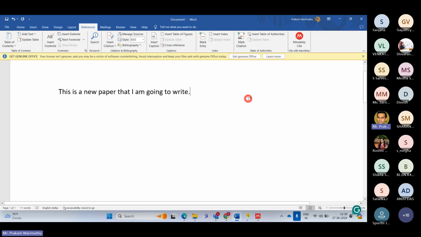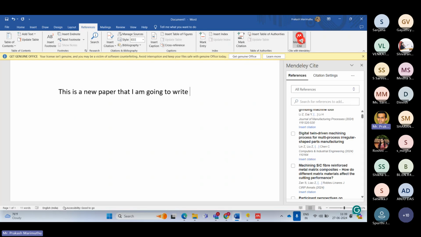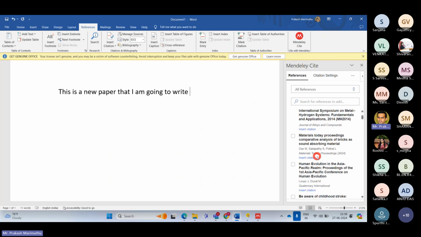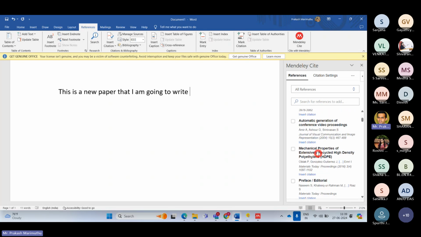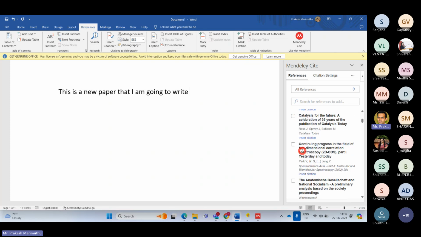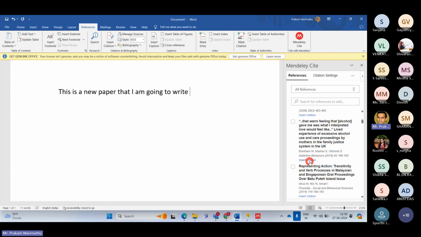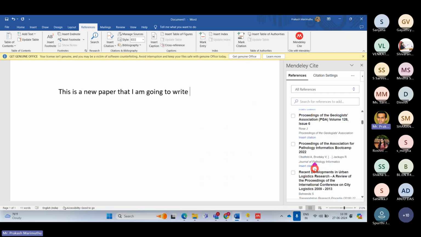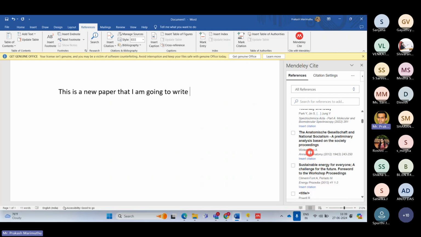Assume for this sentence you want to insert a reference. After the sentence, wherever you want the reference to be cited, keep the cursor there and go to the Mendeley site. Whatever papers you have added into your library will appear here. Initially it will take some time because it's the first time you're doing it, but later it will come quickly. You can locate the paper by scrolling up and down if you have a small library. If not, you can search for it also.